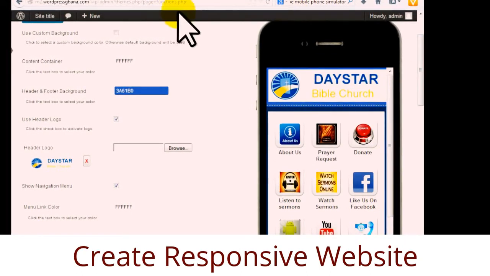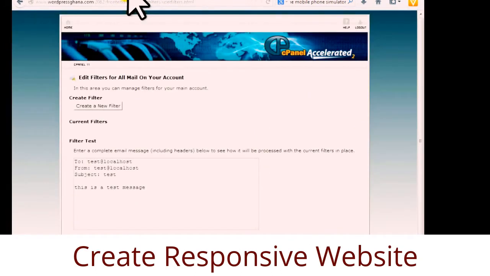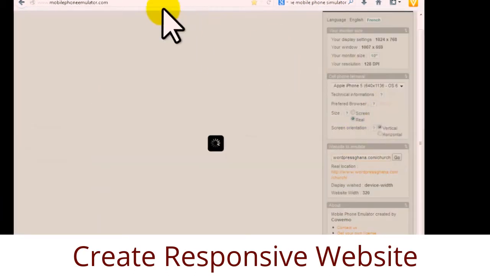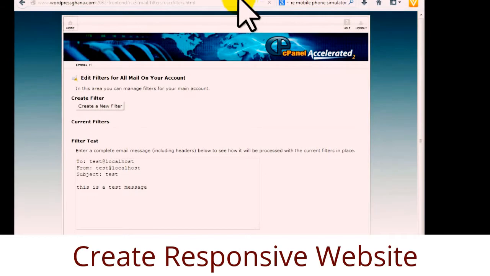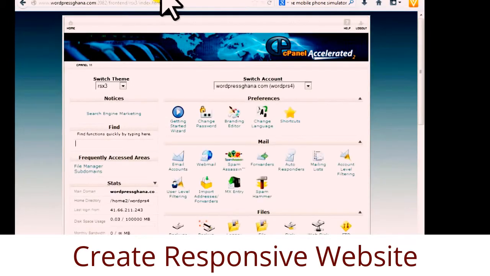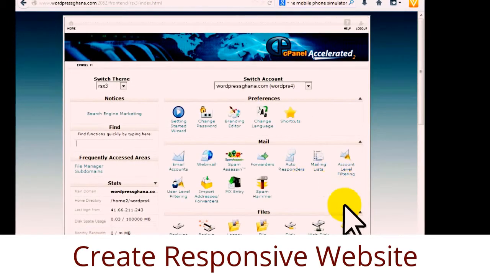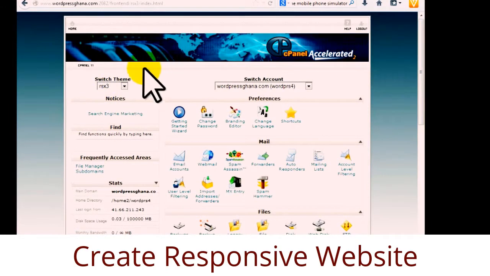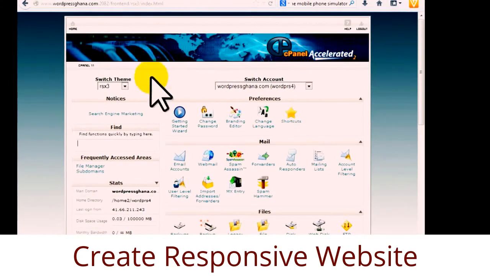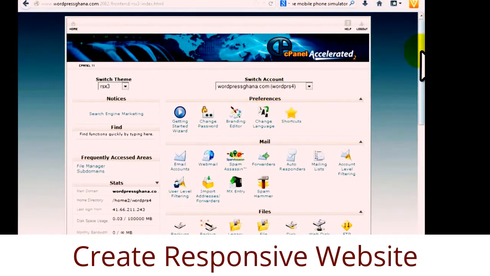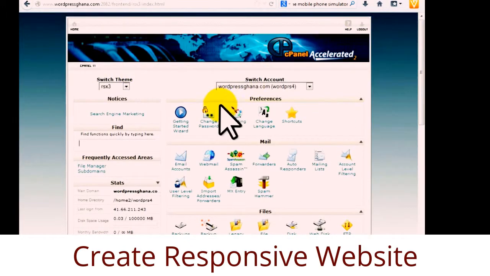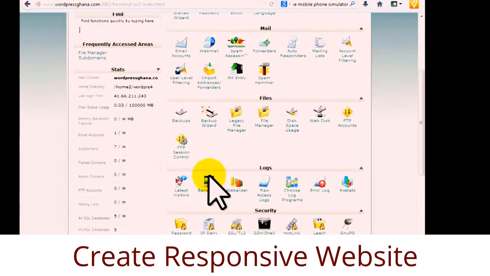Okay, so how do we go about it? So now let's go back to our control panel. Okay, so what we need to do now is to install on our site. So we have to install a new WordPress template on our site. Okay, I've already talked about it in the previous video, how to install WordPress and all that. So, okay, let me just do a quick rundown. So I'm going to install it in a directory called mobile. Okay, now how do I do that?